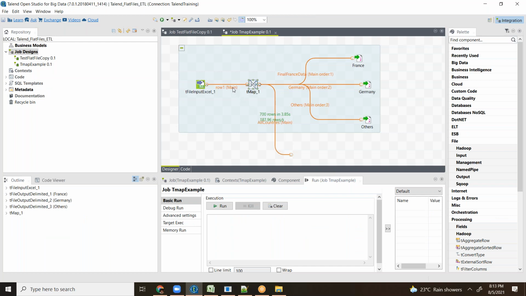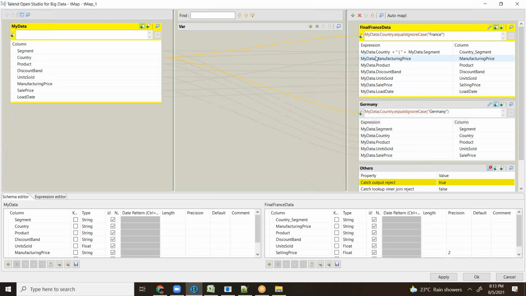And likewise, if you change the row one name as my data, what would happen is all row one, see, this would be updated by default. All that row one is replaced with my data.